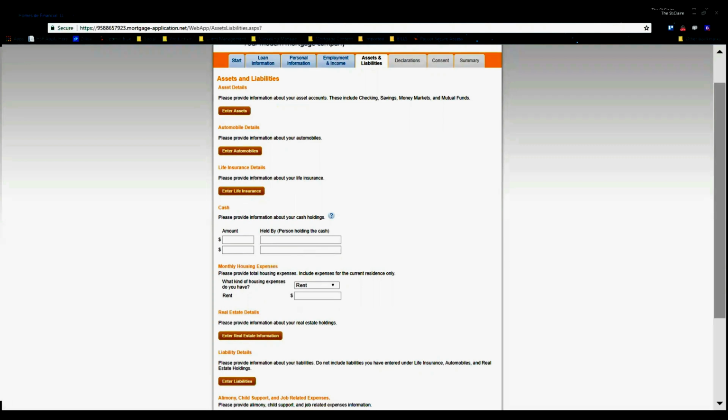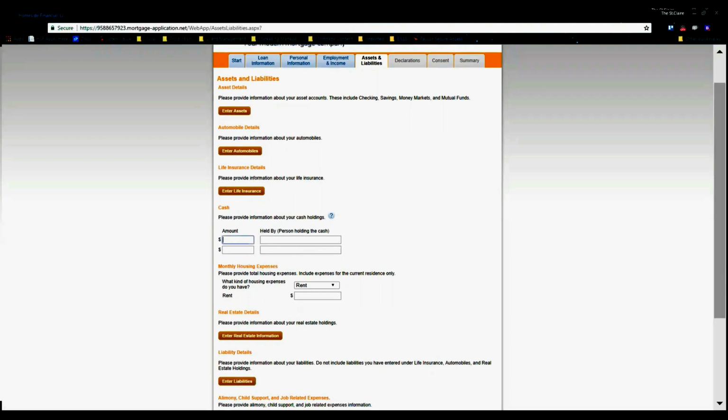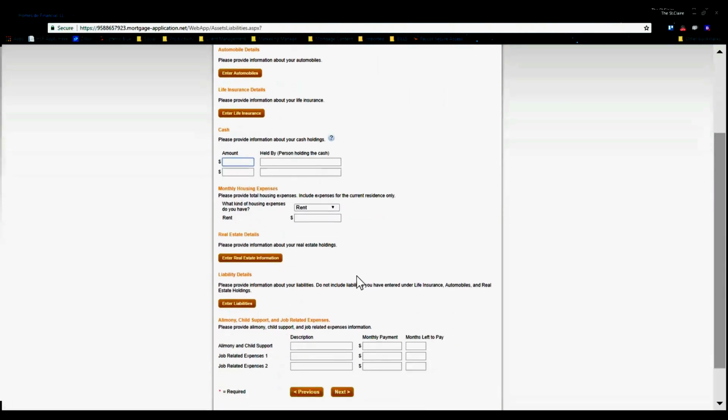Cash, meaning if you have mattress money, if you have money in the safe, if you have maybe a bond that you can cash out, this is where you want to list these dollar amounts. Now, moving on to expenses.